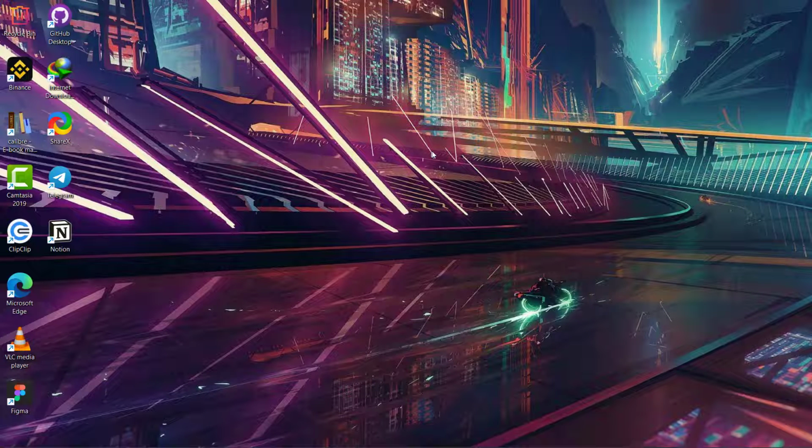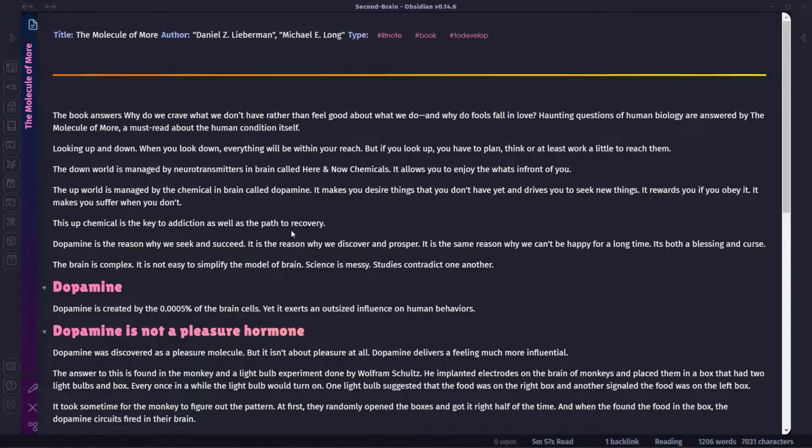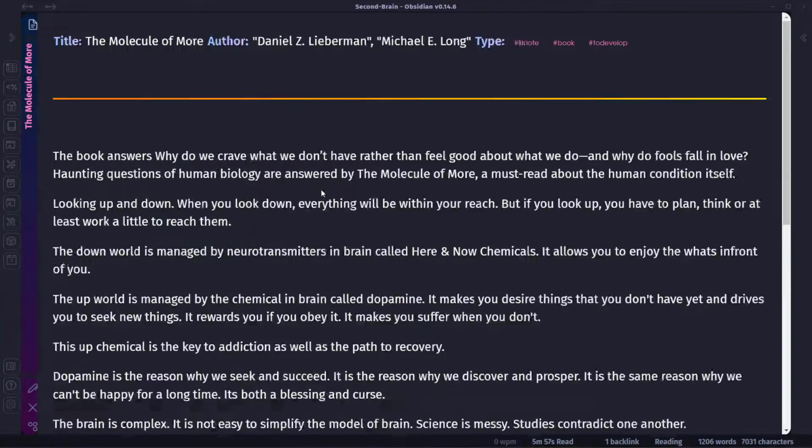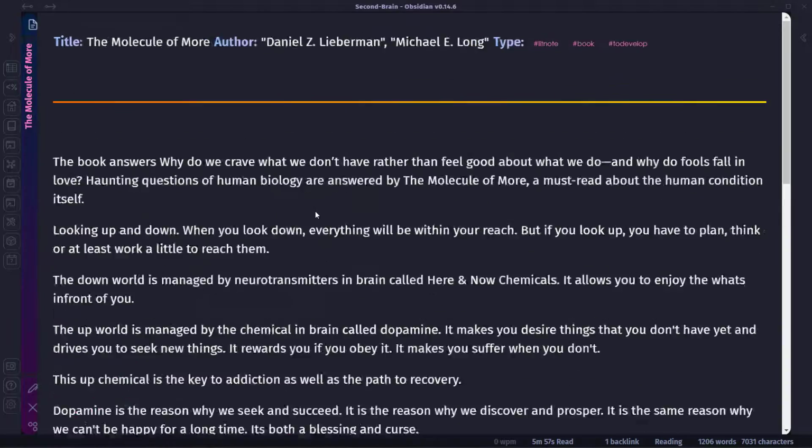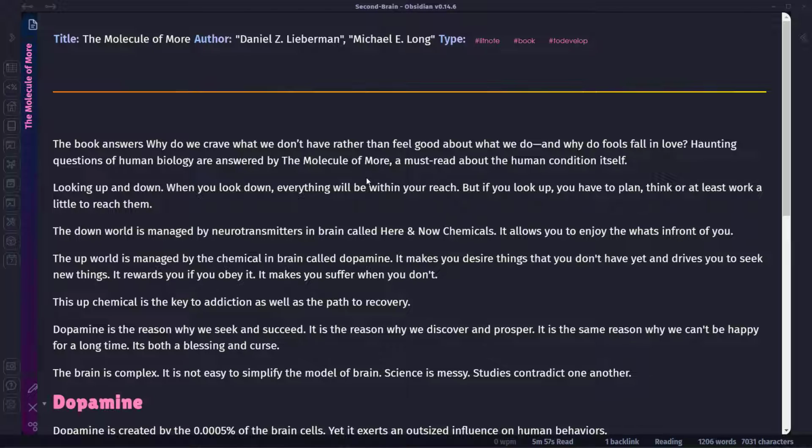If you are finding it difficult to change the font sizes in your Obsidian vault, then this video is going to help you. In this video, I'll show you how you can easily change the font size in your Obsidian vault, just like this. So let me show you some methods you can use to change the font sizes.